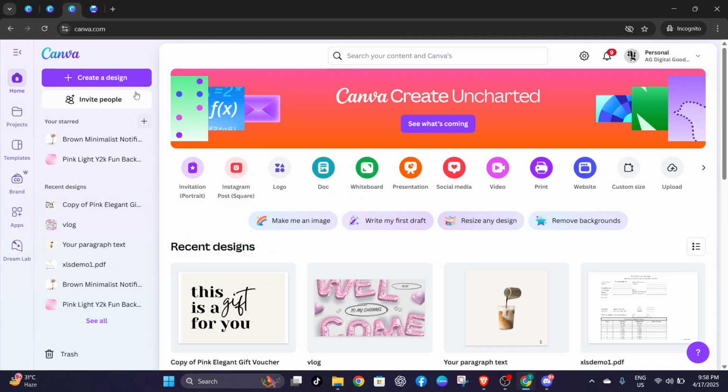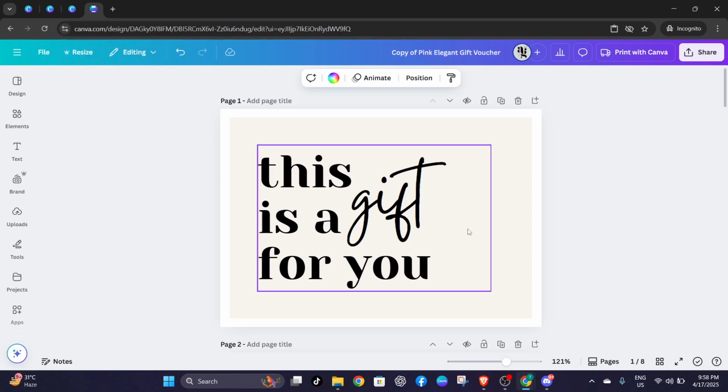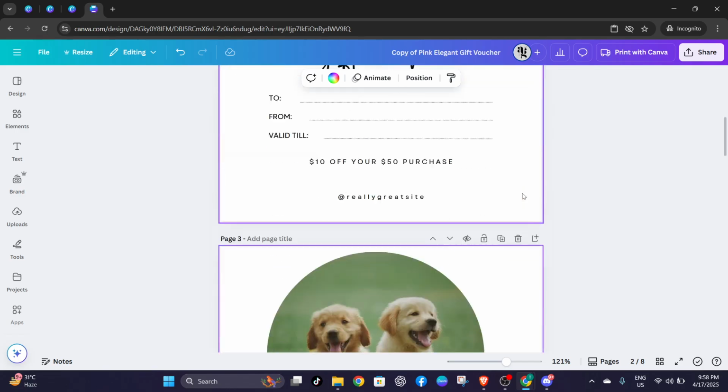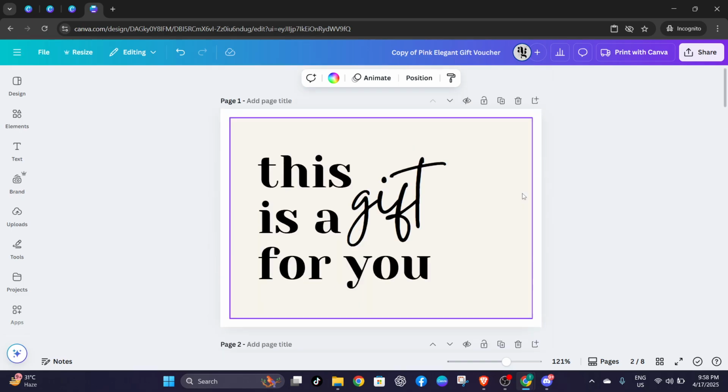Once you have your project open, take a moment to review your design. This could be the perfect time to upload any additional files or make some edits to enhance your overall presentation. Canva offers a range of tools for editing, so feel free to get creative if necessary. Now that you're satisfied with your design, it's time to move towards saving it as a PDF.